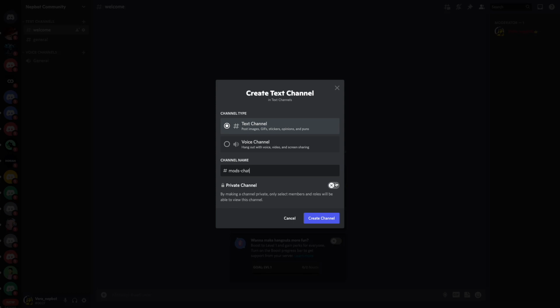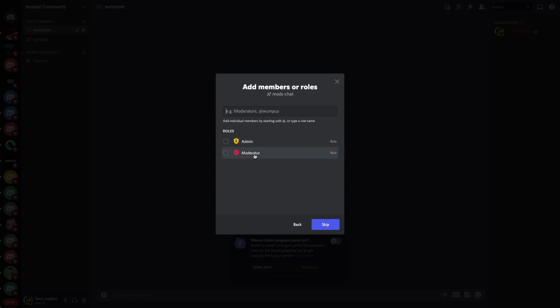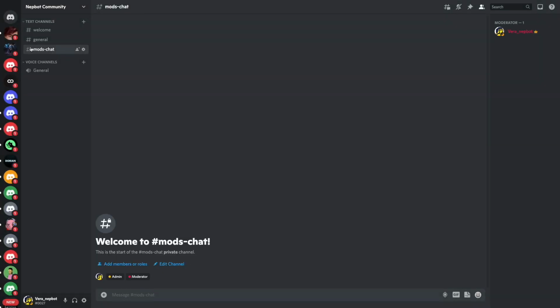Here you can enable the private channel option to make it only accessible to certain roles. You'll notice that there's a small lock on the channel, which means it's a private channel exclusive to this role.